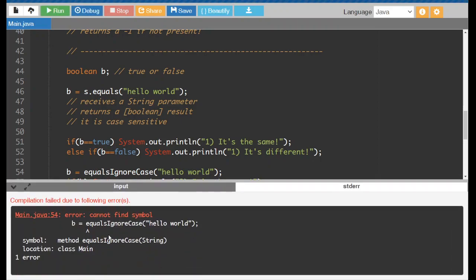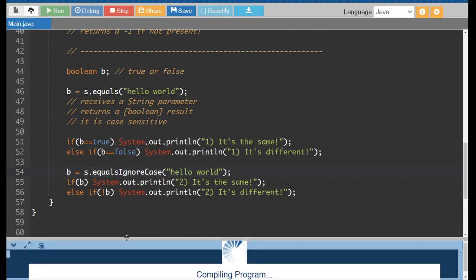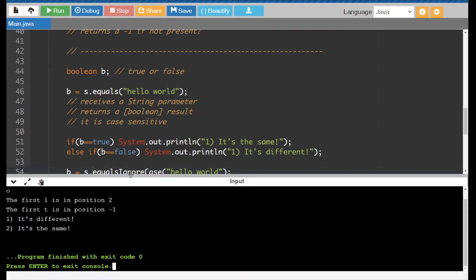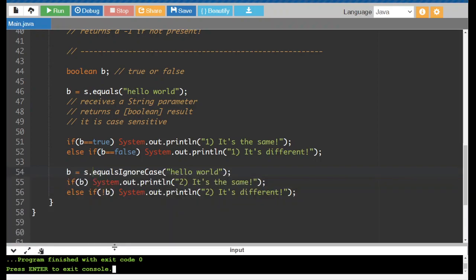Oh, what have I done? Yeah, I left off the root here. s dot, it didn't know which string it was looking in. Okay, so the first one says it's different. The second one says it's the same.